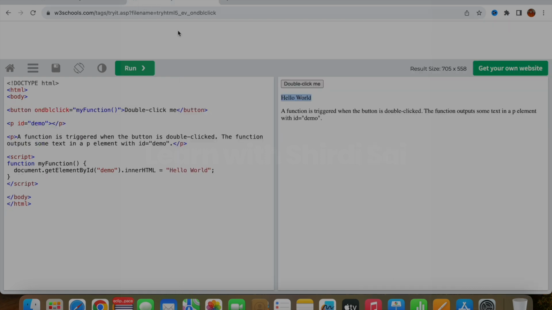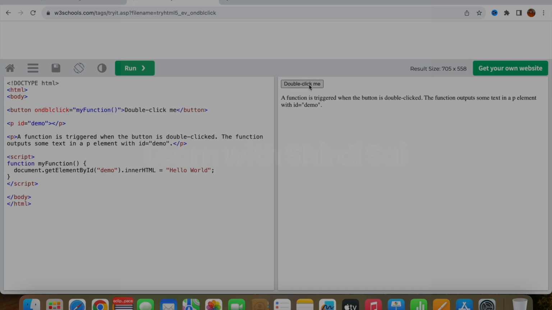Similarly, when I go to the second page, I will reload this page. Here you have a button. If I double click on this button, you will get hello world at the bottom. Here also I will automate double clicking this button. Afterwards we can see how to automate verifying this particular hello world. So these two things we can verify.